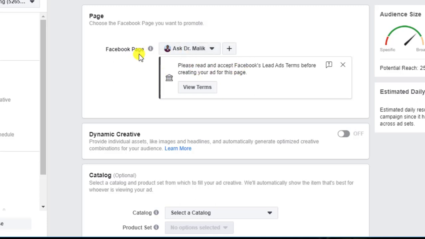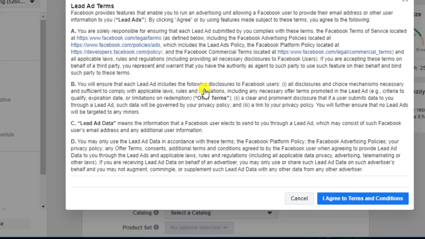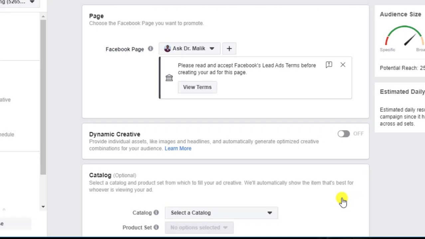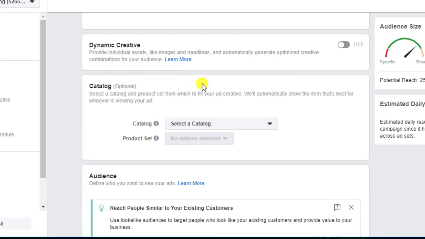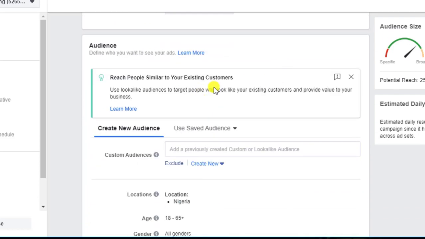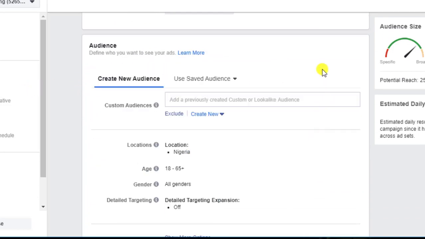Now, if you are also creating a lead ad for the first time, it will ask you to accept some terms and conditions. So you view terms, you just click I agree. We've accepted that. We can now move on. Forget about dynamic creative, forget about catalogs. Now we come to audience. This is where it will help you to target your ideal audience, the people you want to reach.